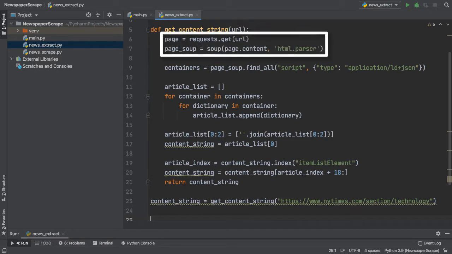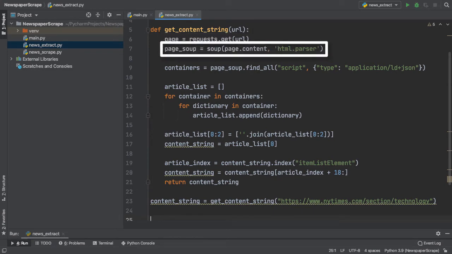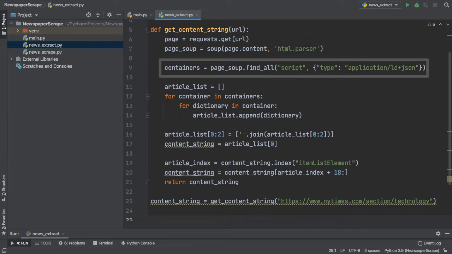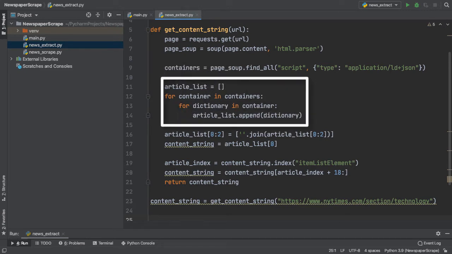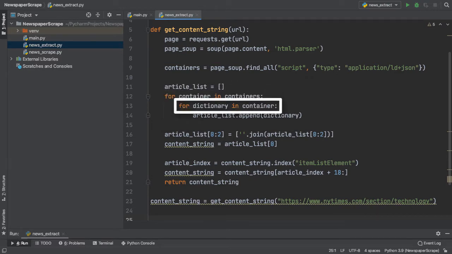Now the first two lines, lines 6 and 7, send a GET request to the page and then assign a BeautifulSoup object with the page's content and with a choice of HTML parser, meaning that BeautifulSoup will generate an HTML outline of our web page. Next, moving down in our code, we use the findAll method of BeautifulSoup to find all containers that match the HTML that we want to extract. Then, using a series of nested for loops, we're able to get all the tags and dictionaries that contain those very article hyperlinks that we want to get.